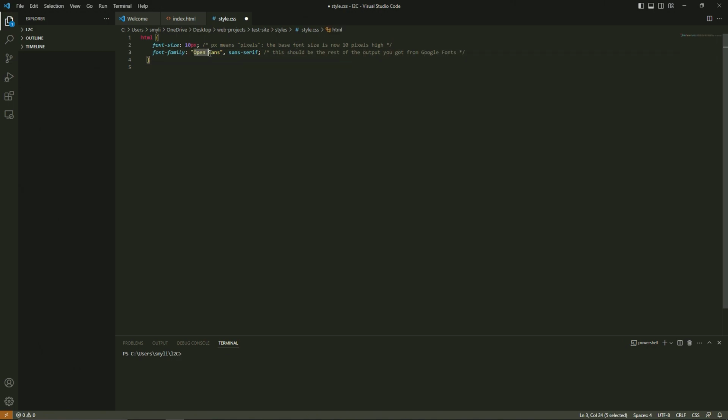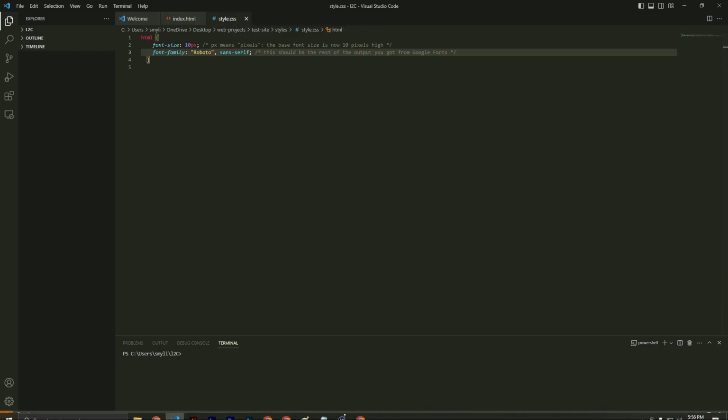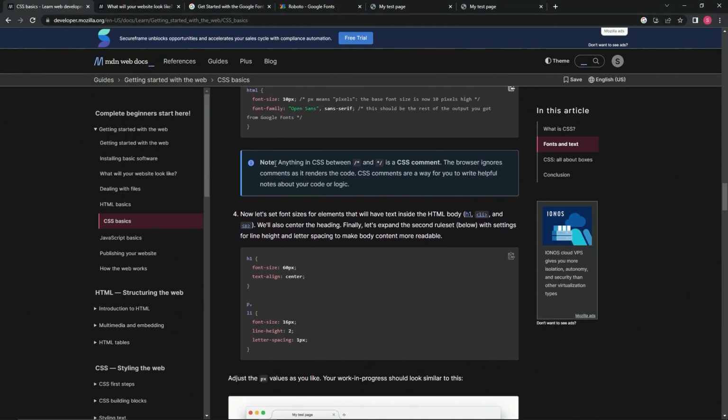Let's change this Open Sans over here to Roboto. Thusly, let's do a Ctrl+S. Let's come over to index and do a Ctrl+S just in case. I don't know, maybe it's overkill, but we'll figure that out later. And now let's come back here.